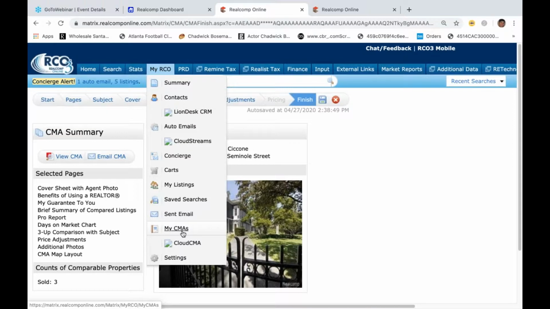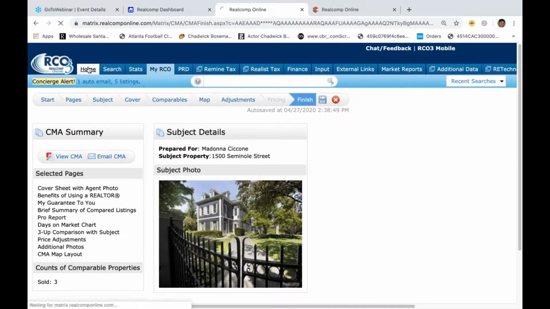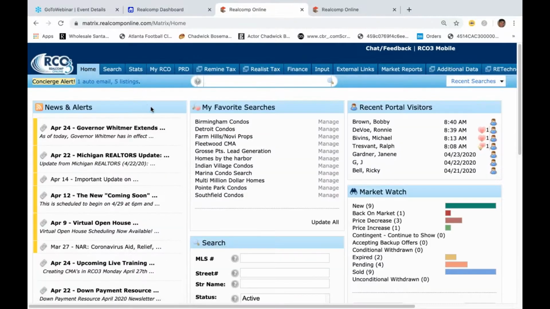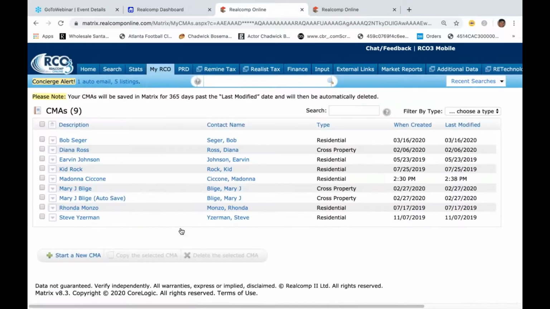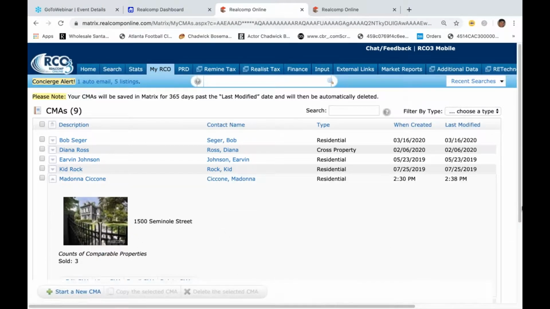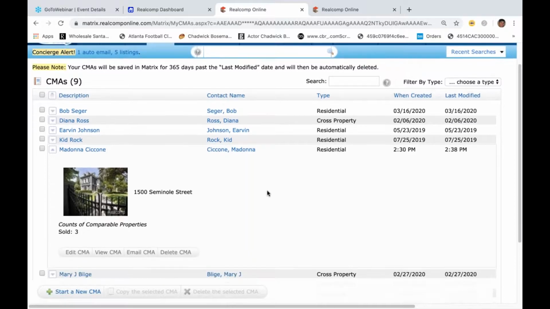So let's say I kick myself out of this now, and then I need to get back. I could hover over my RCO, come on down to my CMAs, and there's Madonna right there. I started it at 2:30. I finished it at 2:38. And then I can click that down arrow right in front of her. There's the address. And I could edit it anytime I want, view it, email it, or delete it.